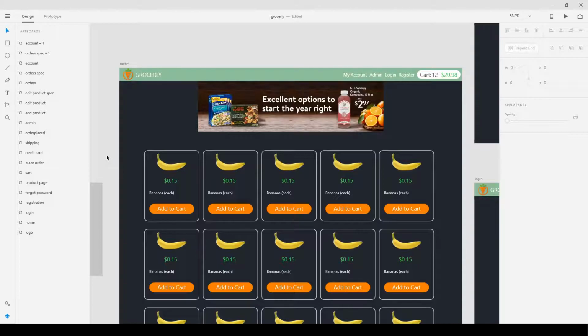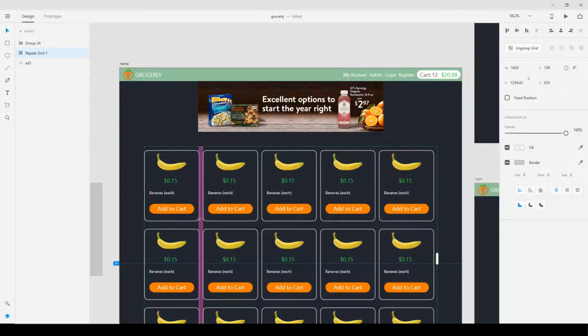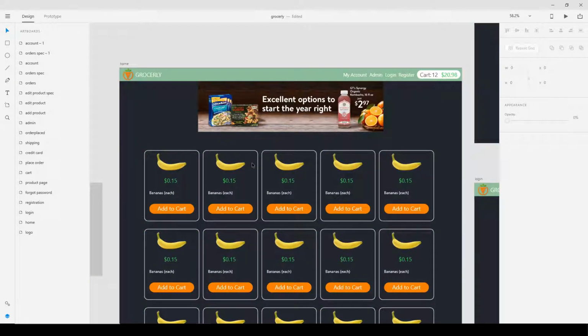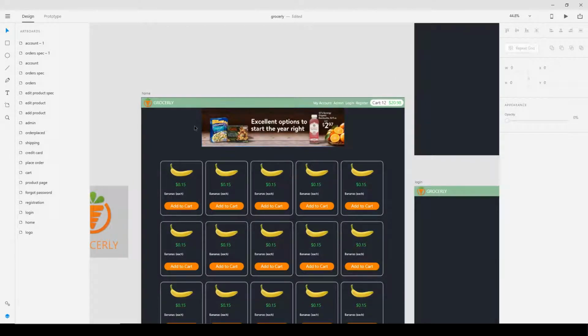Welcome to the second video, or the third I guess, of this e-commerce series with the Grocerly. In this video we'll basically be making this item layout. You might have seen that I made a few changes to the UI from the last video, and I think it looks better now.